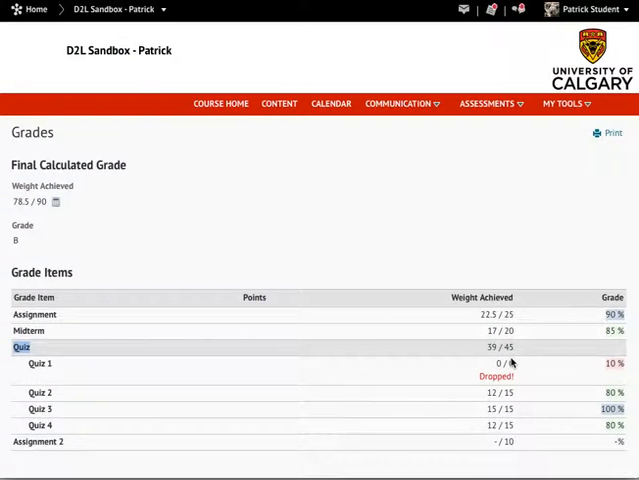Also, in my grade setup wizard, I said drop ungraded items. Assignment 2 did not have a grade at all. And you notice no grade was assigned to it. It was dropped from the overall score, which is why I have 78.5 out of 90 and not out of 100. That's how dropping ungraded items works.